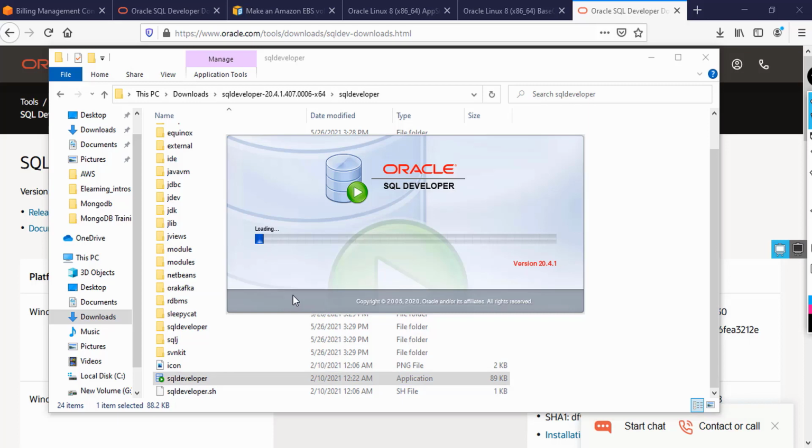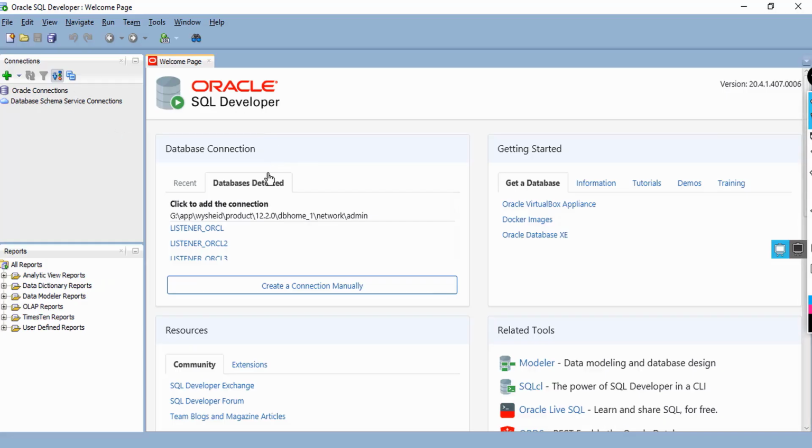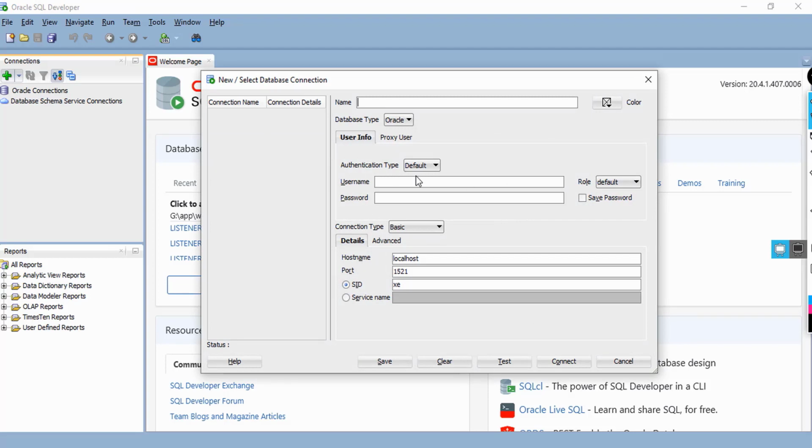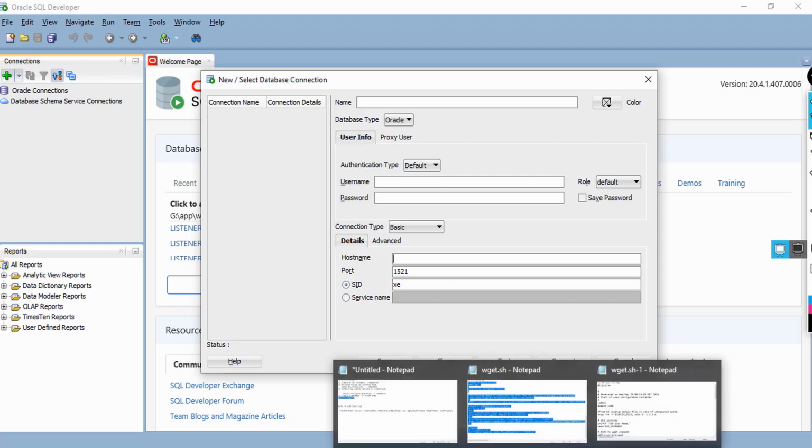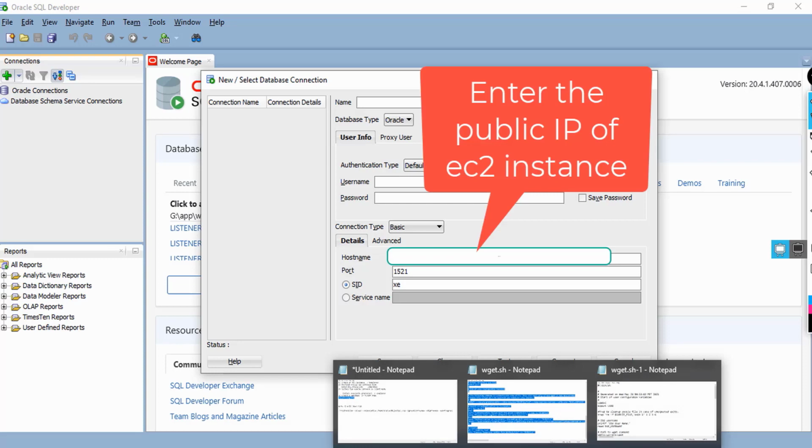Once the SQL Developer executable is started, you will get an option to start a new connection. Once it is started, you will get a plus symbol on the left hand side to start a new connection. Click on it, and here you can provide all the information: the host name, the port number, the database name or the service name, and then the username and password. For the host name, it will be the public IP address of your EC2 instance. For the time being, I'll be hiding that information.